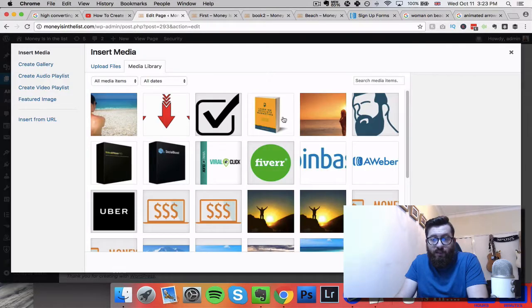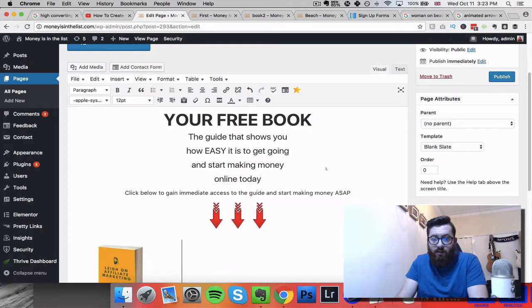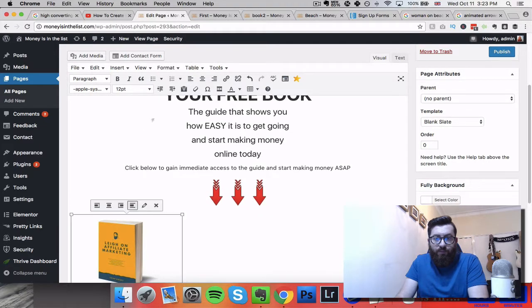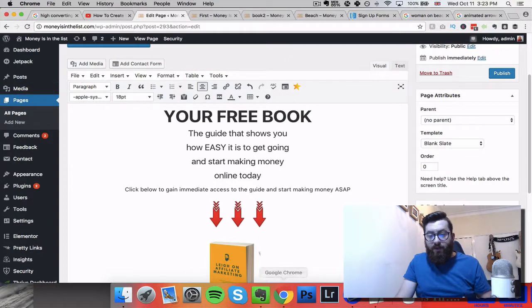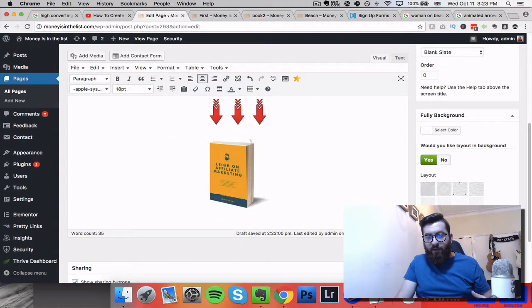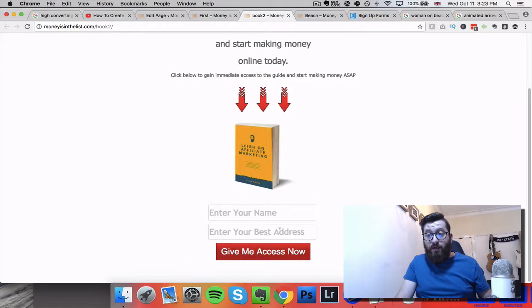So again, second image is the book, insert into the page. I'm going to center that. So now we've centered the book. We've got the image, the text, everything that we want. What do we need now? The last thing, we need the opt-in, okay?